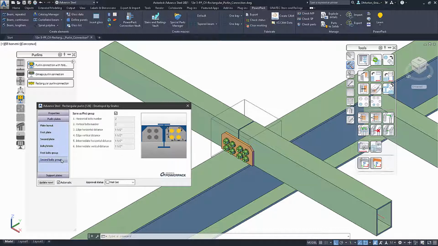Then you have your second set of bolts. Now, right now, both sides were changing the same way simply because this box was checked, same as first group. You can independently set one side versus the other if you want to by unchecking that box and then just adjusting as needed.